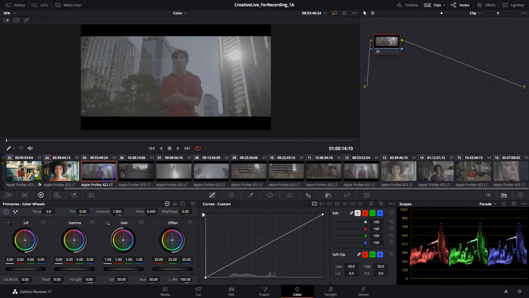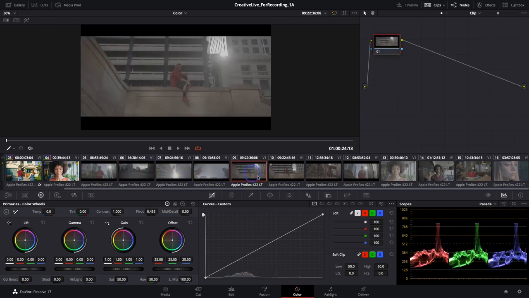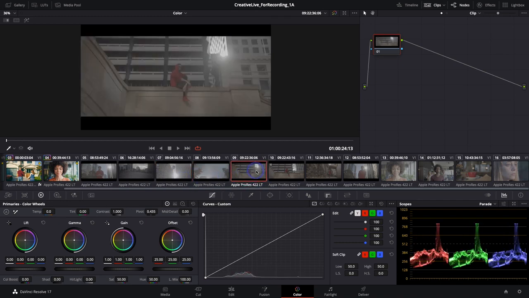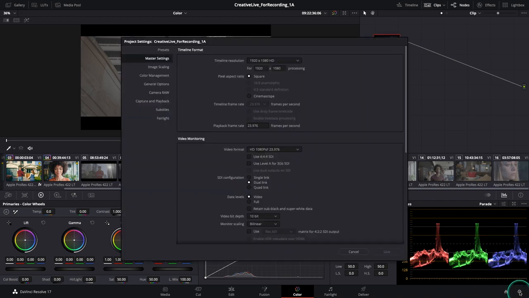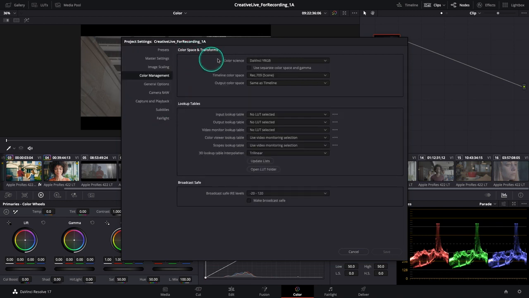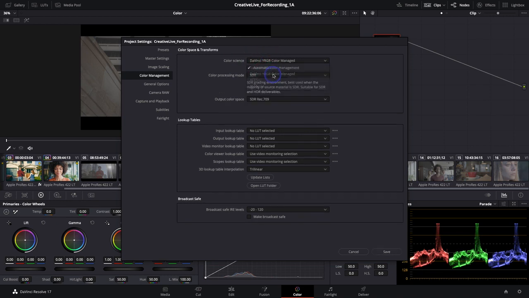So here's what we're going to do in Resolve. All of these shots here are shot on a RED, and they all look kind of gray and desaturated and not super awesome. So what we can do is go to our project settings in the very lower right-hand corner and click on this little settings cog. That'll bring up our project settings window. And here under color management, right here under color space and transforms, we can switch this color science from DaVinci YRGB to DaVinci YRGB color managed.